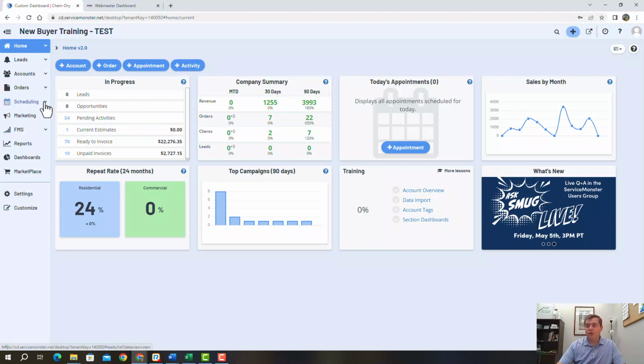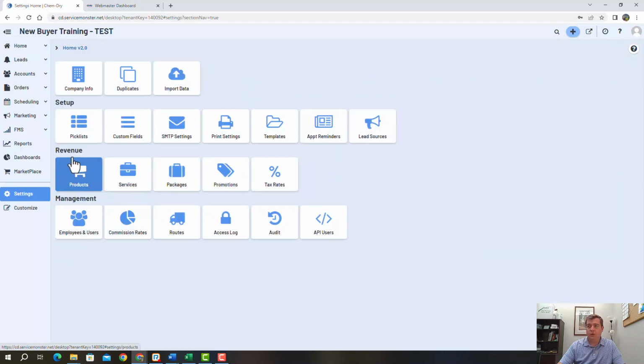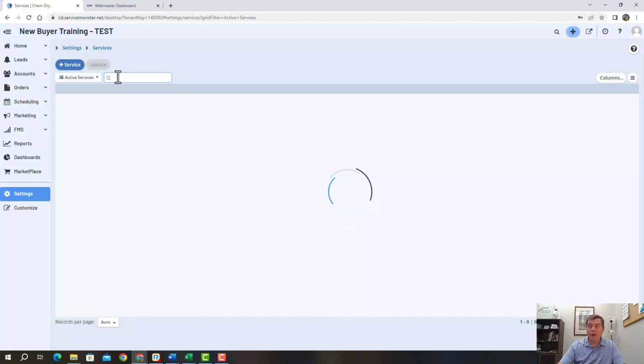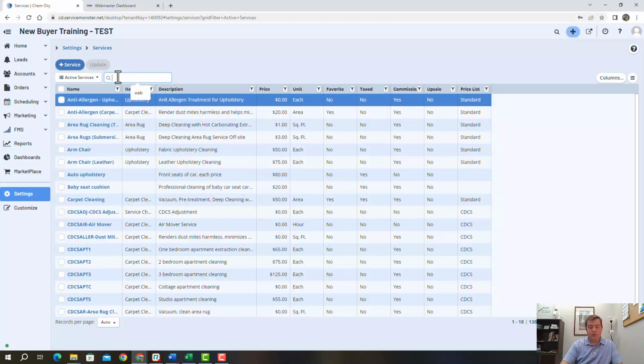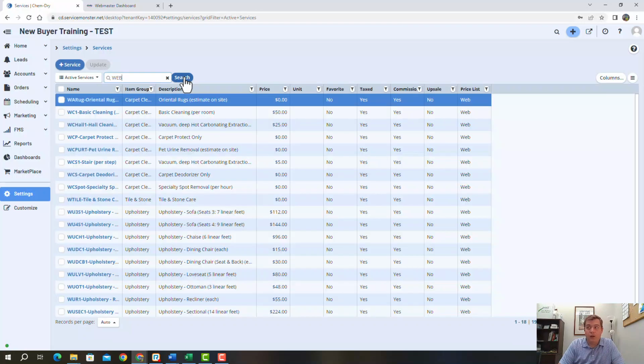And to change pricing for the schedule online, what we'll do is we'll go into the settings. From settings, in the third row, the revenue row, we're going to click on services, and we have these services named specifically, and you can find them underneath WEB. We'll search for that right there, WEB, and this is going to bring up all the different services that a customer could choose when they're using the Book Online tool. What we're going to ask is, do not change the names of these services, only change the price.